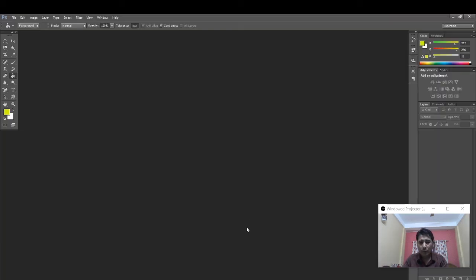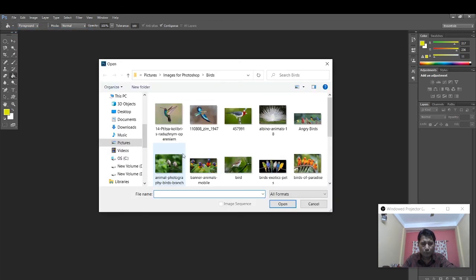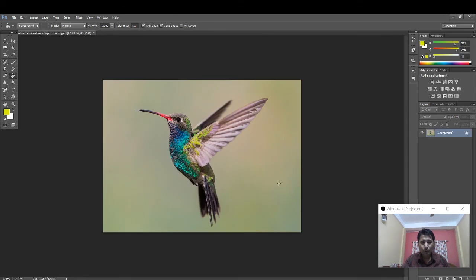So this is my Adobe Photoshop window. First I will take one image. So let me go to File and click on the Open option. Let me choose one of the pictures. Let me take the picture of a bird here, and click on Open. So you can see that the image of the bird has appeared.